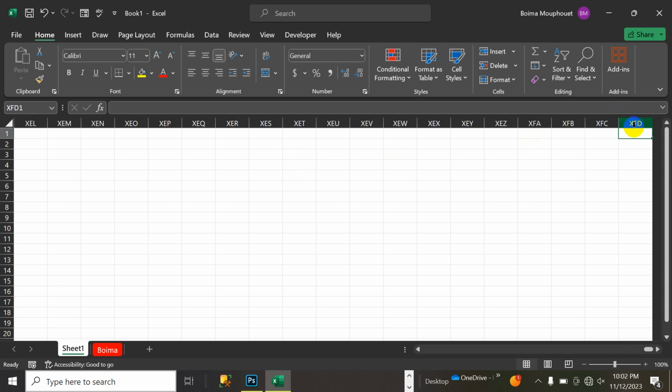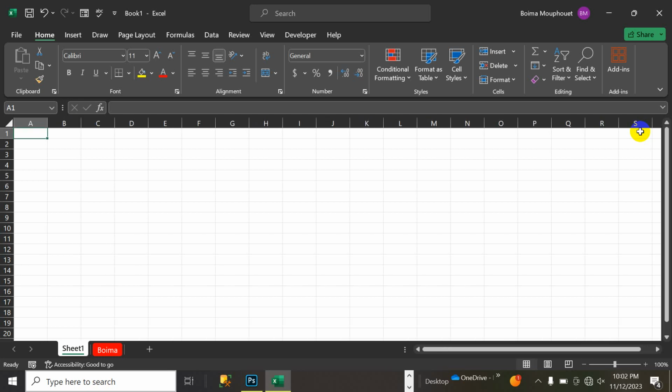So you see the row. So you see how the last row is XFD. Now, what if I want to go back? You press the same Control and the end key, and you press the red arrow, it will carry you back.